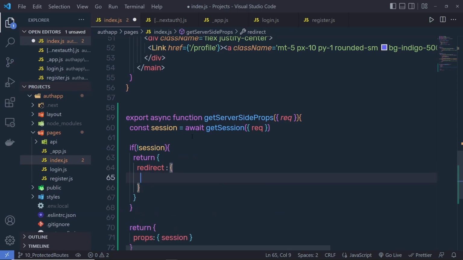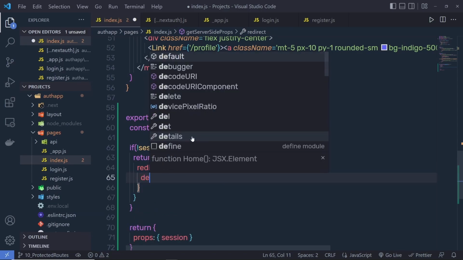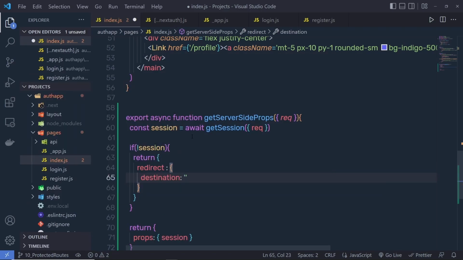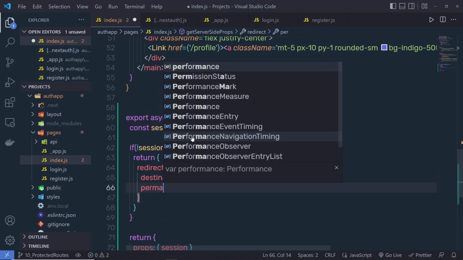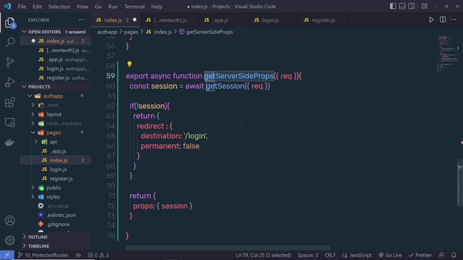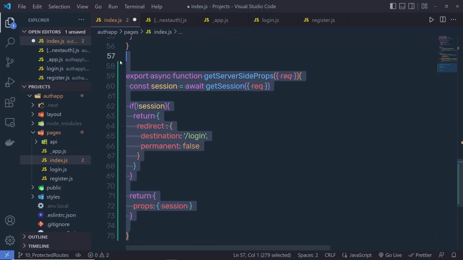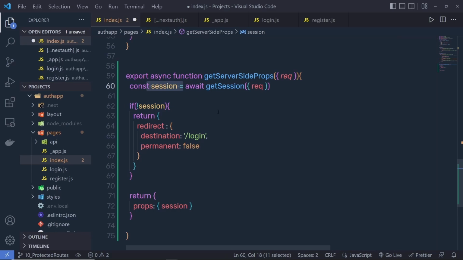And then inside this redirect object, you need to specify your destination. And then the destination is going to be the login page. And after that, you specify permanent false. Now this getServerSideProps is only going to create this home page when we have the user. Otherwise, it's going to redirect us to the login page.